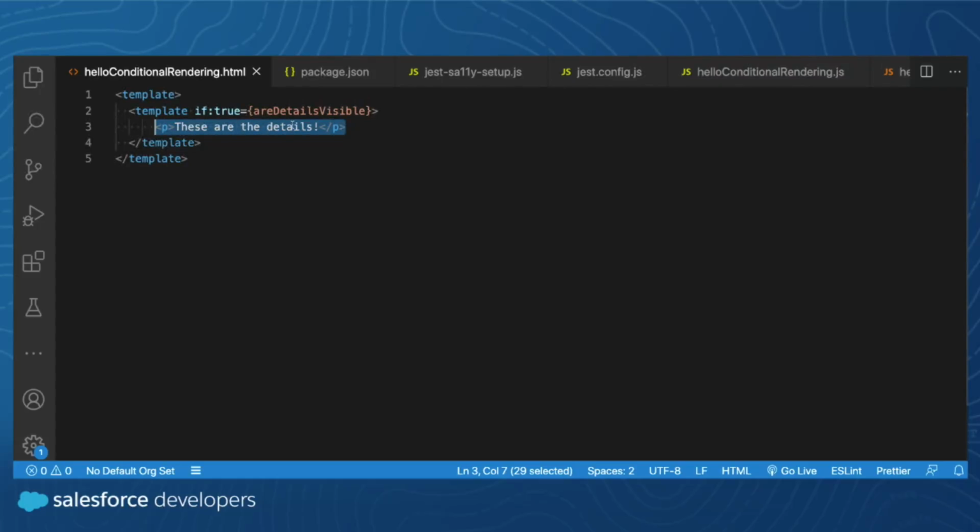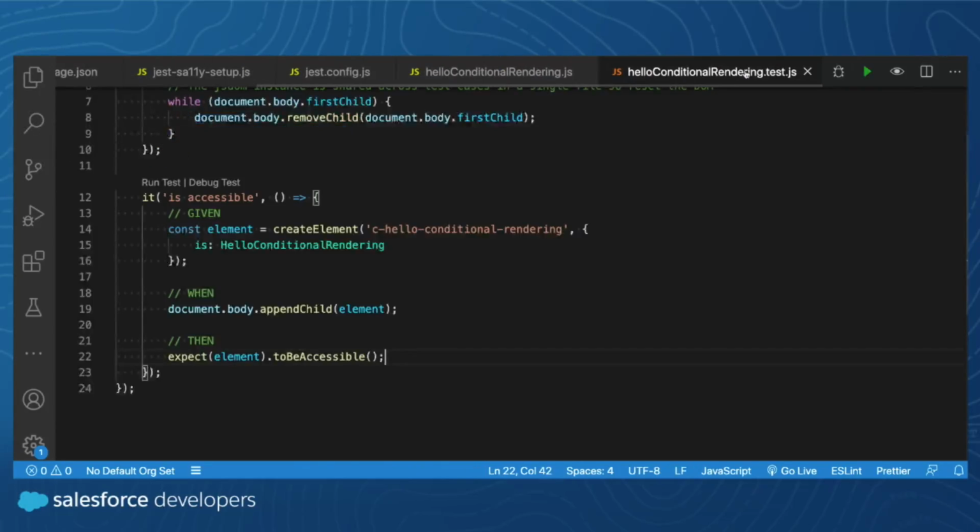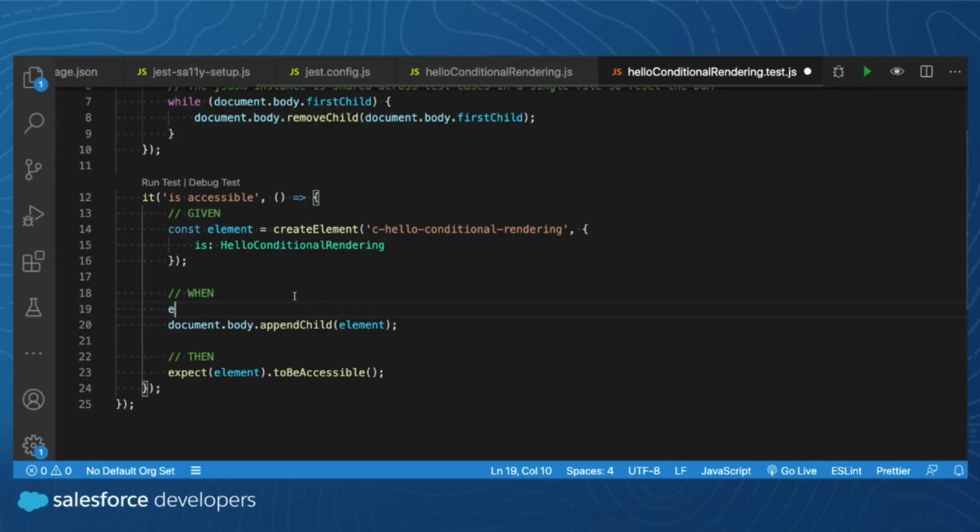So what we need to do is to make sure that we are testing all the possible configurations of the component and all the possible markup that may be visible in that component. So in this case, what we are going to do is to go back to our test, and we are going to open the details section, so that when we execute the to be accessible matcher, all the visible markup is evaluated, because only the visible markup is going to be evaluated, right?